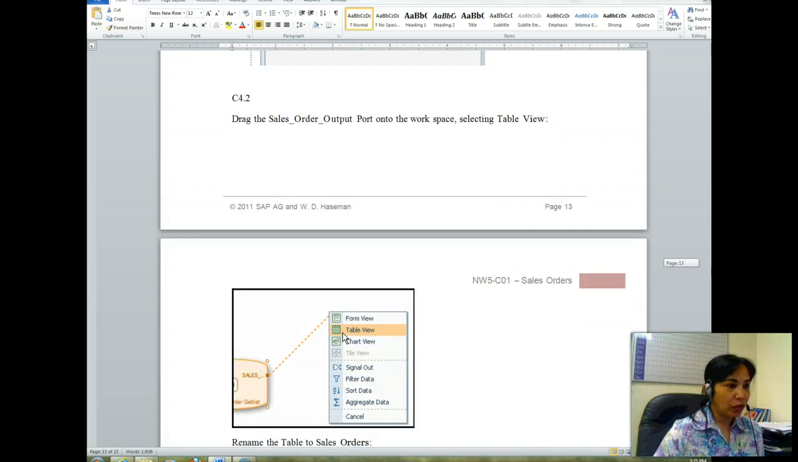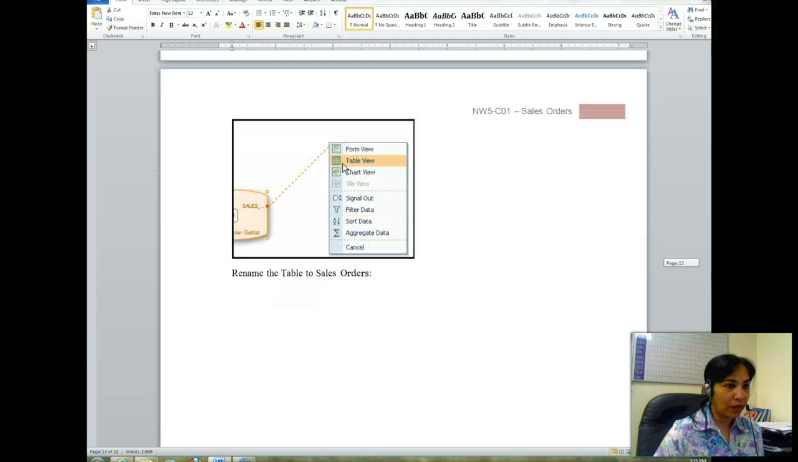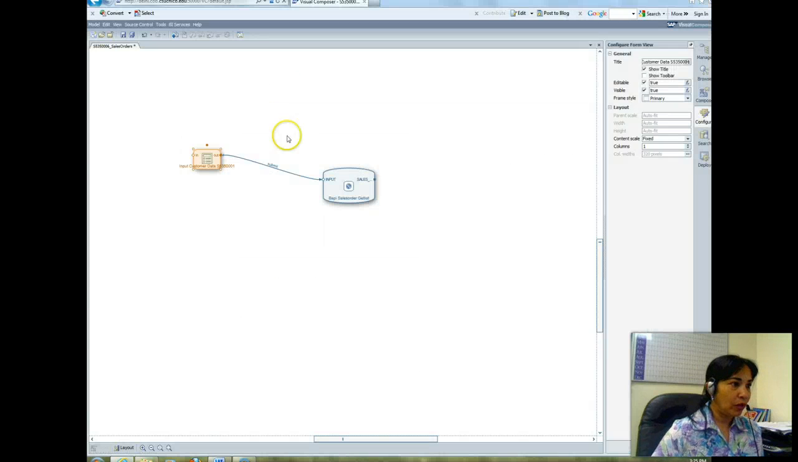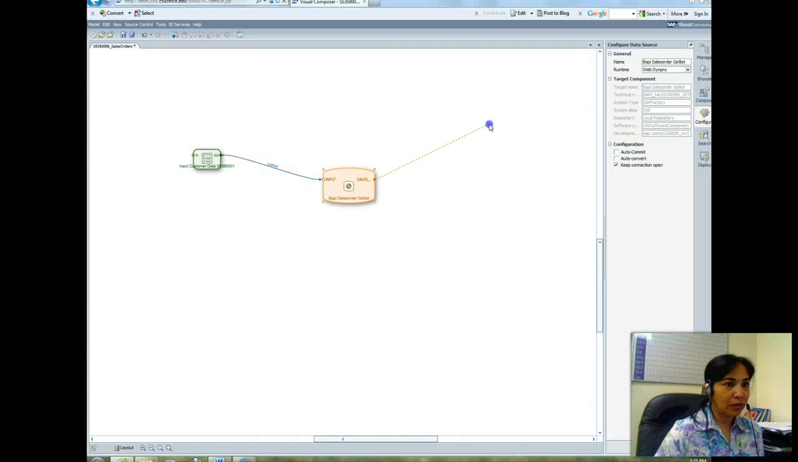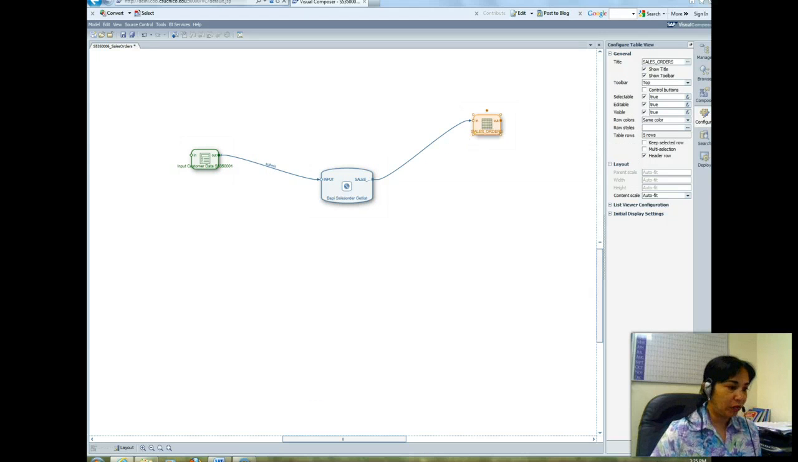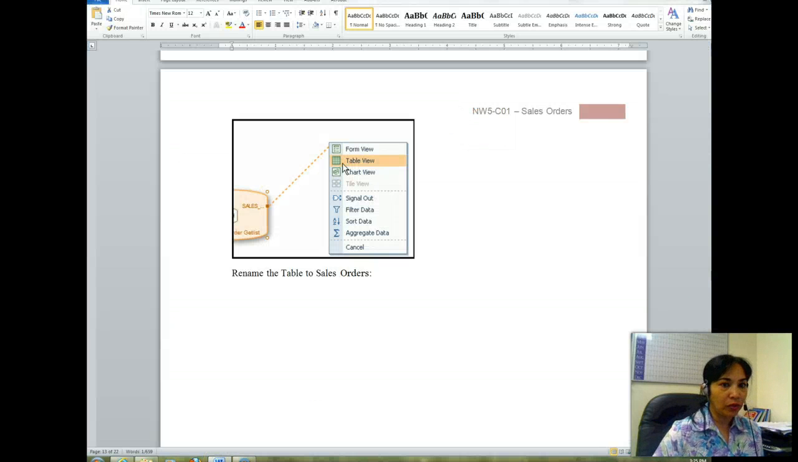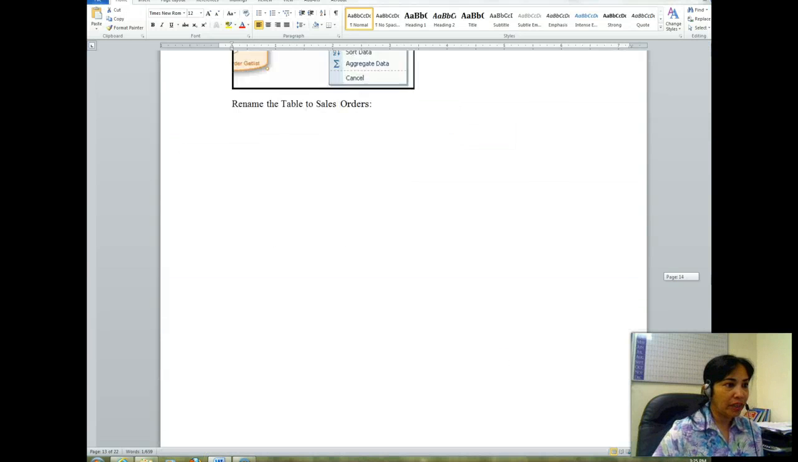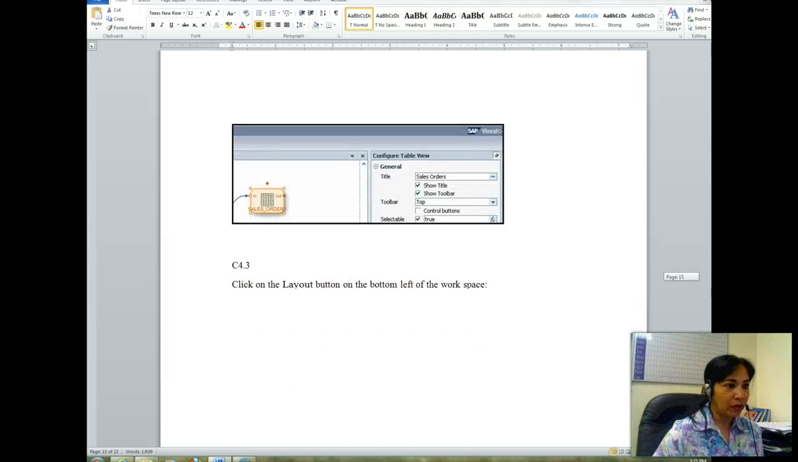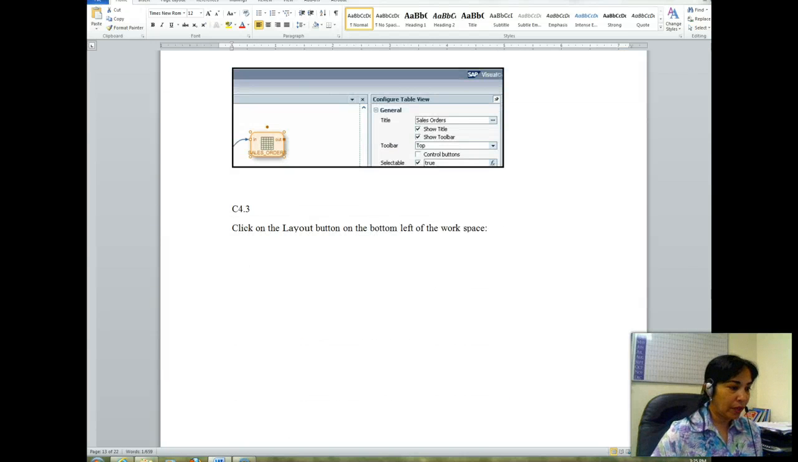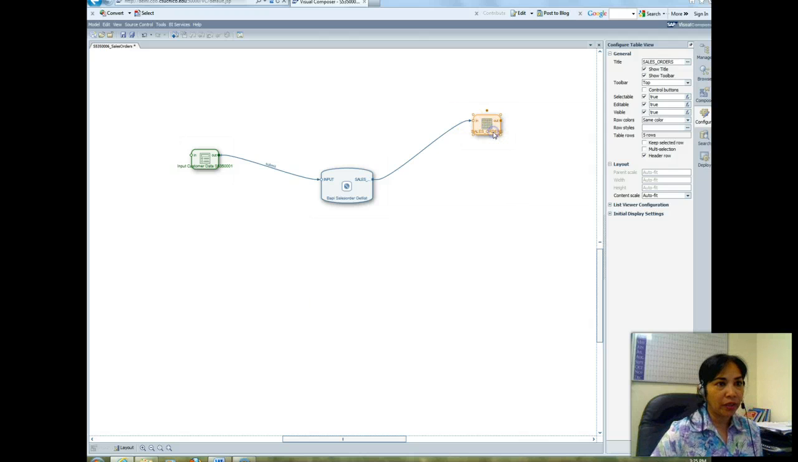And then what I do is I drag the sales order output port onto the workspace and I select table view. So I drag sales order, this one here, and I select the table view. And then what I do is I rename the table to sales orders. Okay, so I rename the table. Okay, it's already renamed to sales orders, but maybe I have tried before, that's why. But if it is not there, you can just come here and change the name to sales orders.